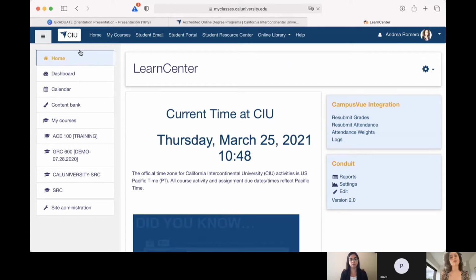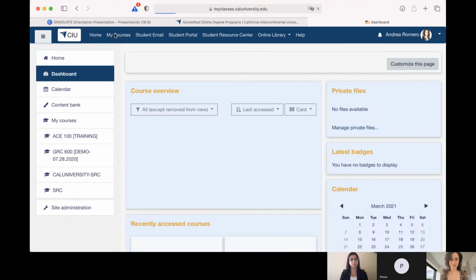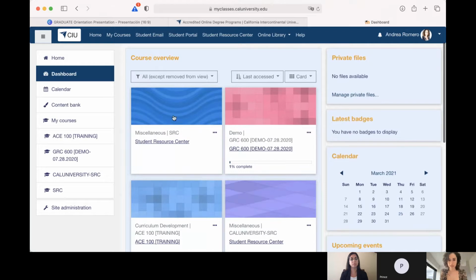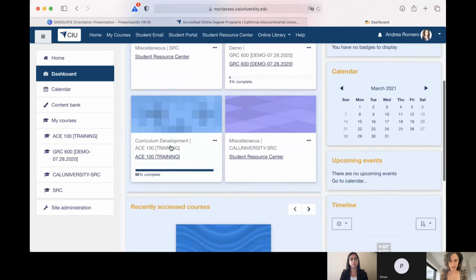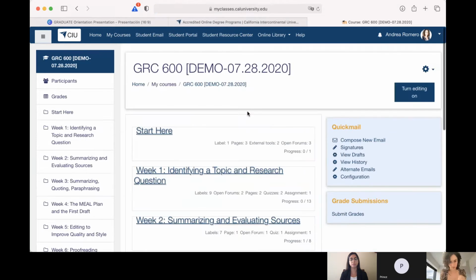Now to look at your courses, you're going to have two different ways to look at them. The first one is at the top bar. You're going to get the My Courses button. It's very straightforward. You'll just click on there and then you'll get your course overview, with all of your different classes. For this time, we're going to be using GRC 600, so the DBA.